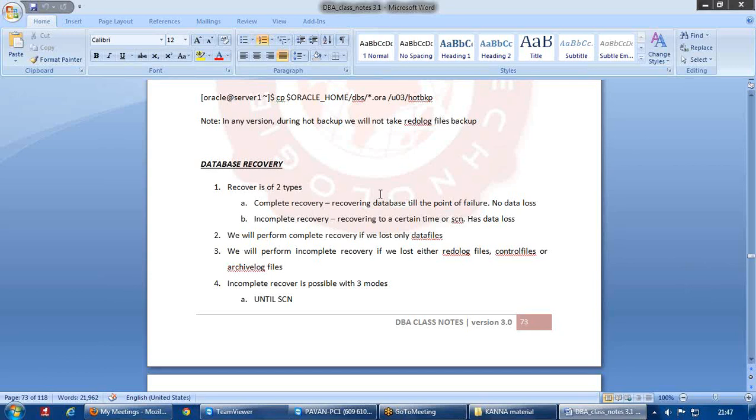Then we have a question after hot backup. Yeah, after hot backup, if a checkpoint occurs, then yes, the complete data will be there in the files. But what I said is during hot backup.